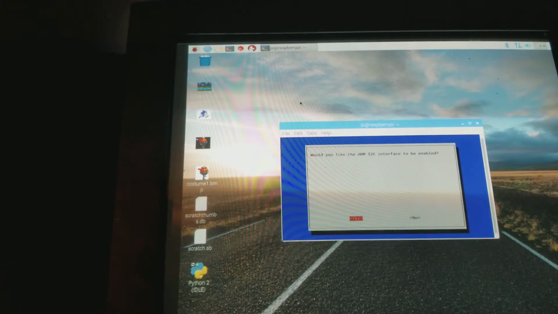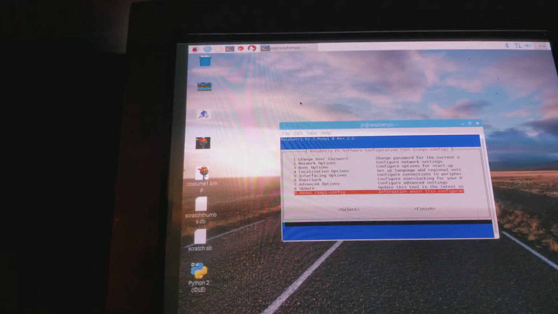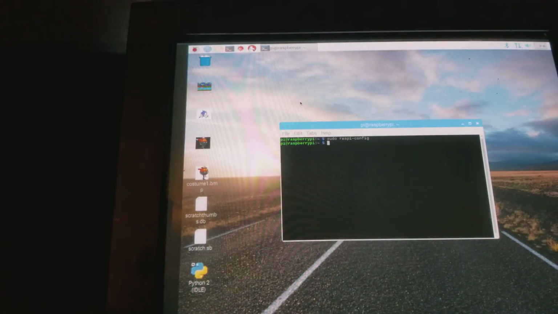And would you like the ARM I2C interface to be enabled? I'm going to hit yes. The ARM I2C interface is enabled. Okay. Now we use the arrow keys and scroll down and then over to finish. Now I'm going to again reboot my Pi, and then I'll come back with part three.